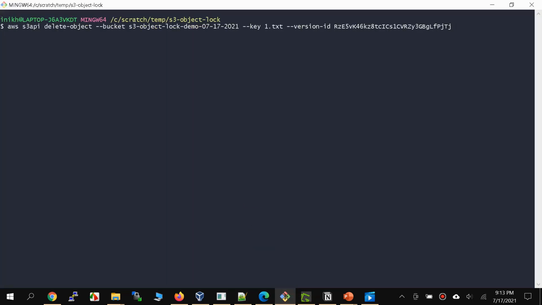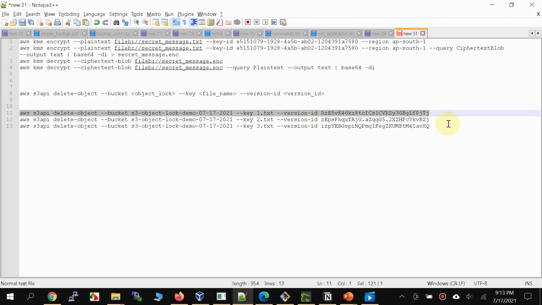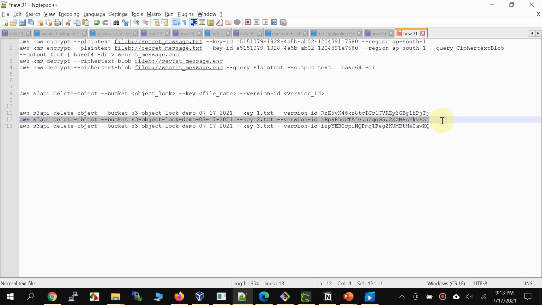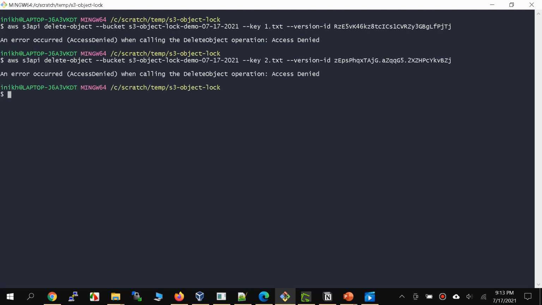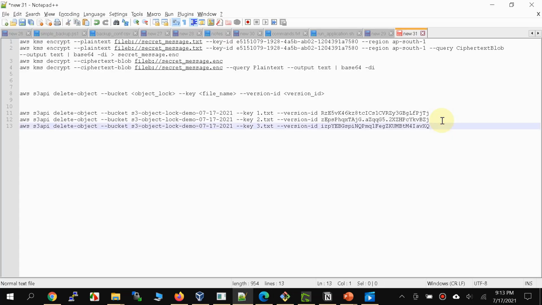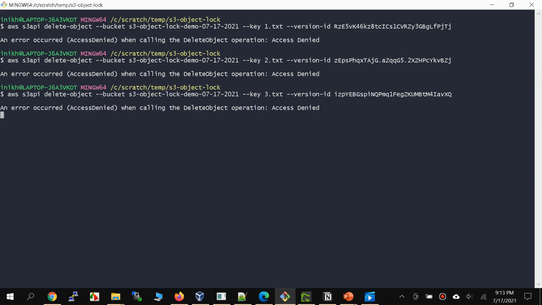Let's see what happens. All right, we have access denied, although I have already configured my CLI with an administrator user. So I'm going to copy this, paste. Again, for 2.txt we get the same result, and for the 3.txt we also get the same result, right? So the retention locks as well as the legal hold are actually working.